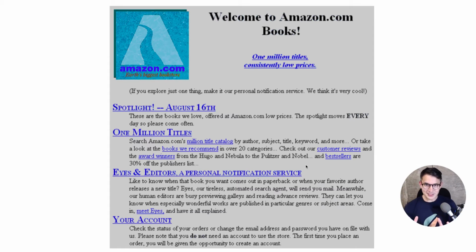Does anybody recognize this? This was one of Amazon's first pages when they first came online. This was their homepage. It was just text and one graphic, and they were selling books, right? And they were highlighting books. You see, they're linking to all kinds of important information, like the spotlight.